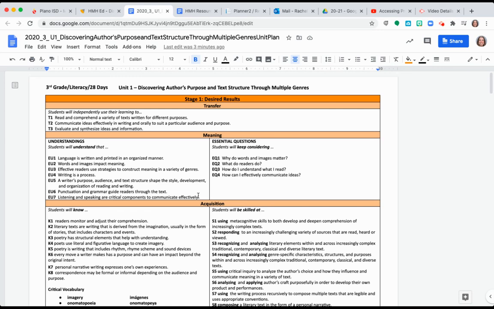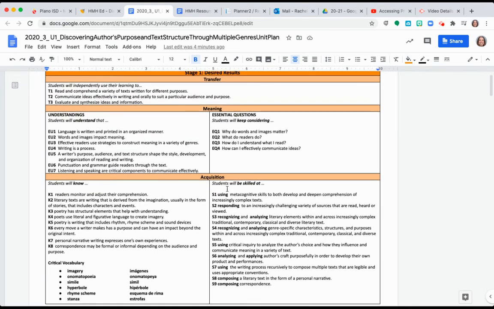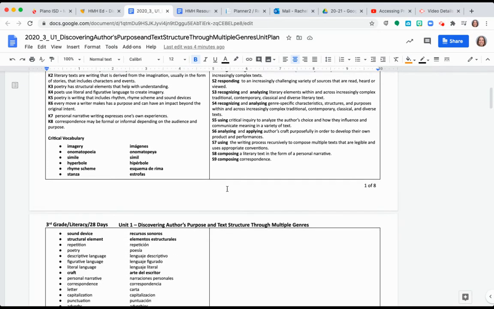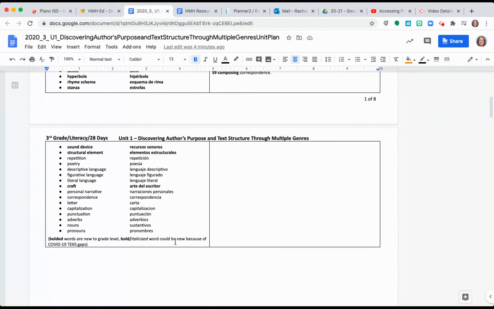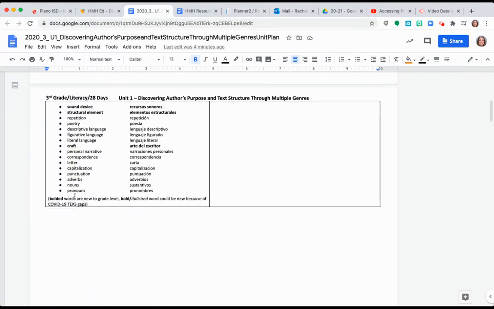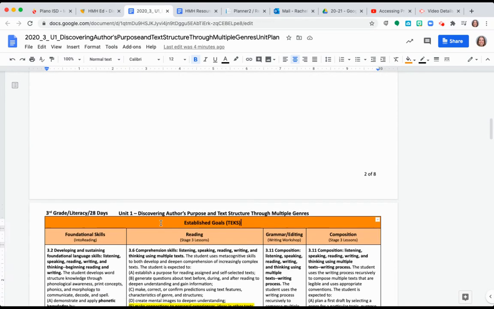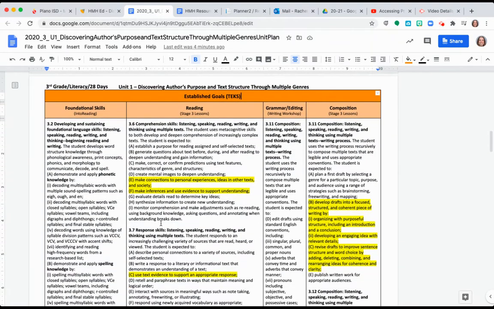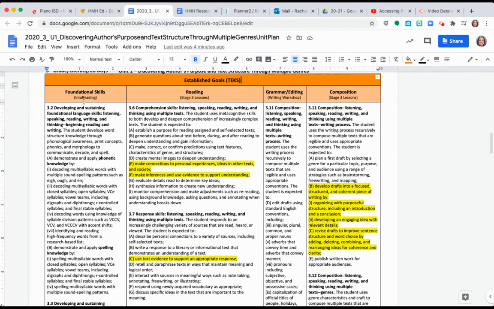All right, let's look at our unit plan and see how HMH is integrated. So stage one looks the same. There's just been updated vocabulary there for you in Spanish and English, and it tells you what the bold and italicized words mean. The TEKs look different. They're organized differently. We are going to teach the foundational skills lessons directly from our Into Reading HMH program, and in a few videos I'll show you where that is.